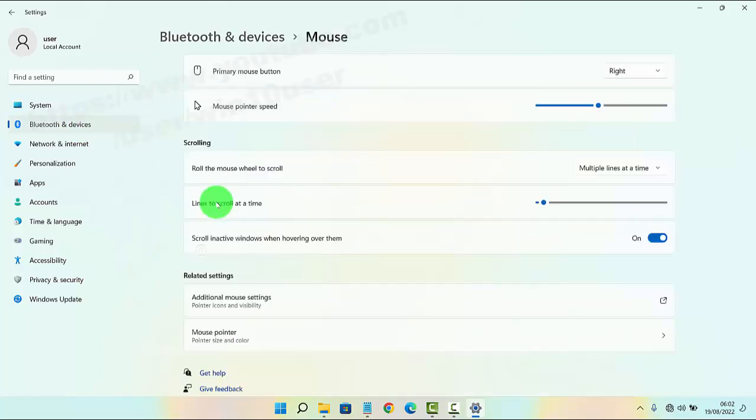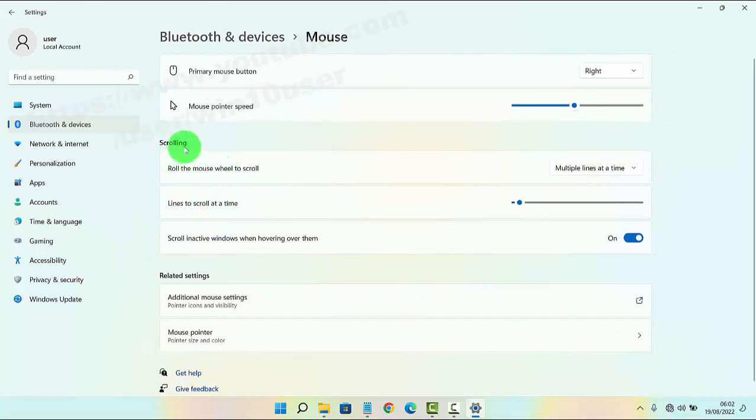Select Mouse and then, under Scrolling, tap and drag the lines to scroll at a time adjustment bar to the left or right to adjust. Drag to the left to decrease or drag to the right to increase lines to scroll at a time.